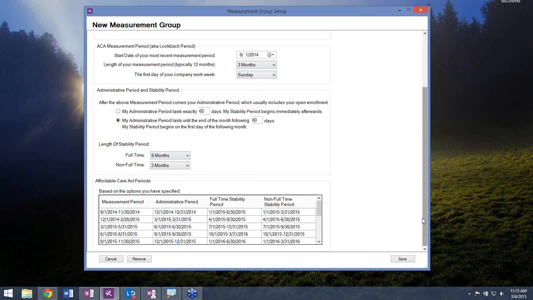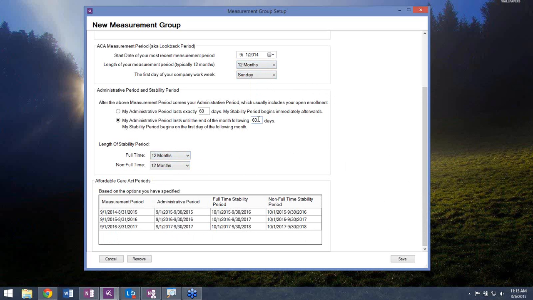This does also give us the ability to do some what-if calculations. So if we're still in the process of choosing a measurement period, as I choose and switch between measurement periods, this calculation table that you're seeing at the bottom of my screen will change. So if I go from a 3-month to a 12-month measurement period, we're going to get an adjustment of what those periods look like moving forward, so you can get an idea of how this is going to affect those measurement periods based on the timelines that you choose.